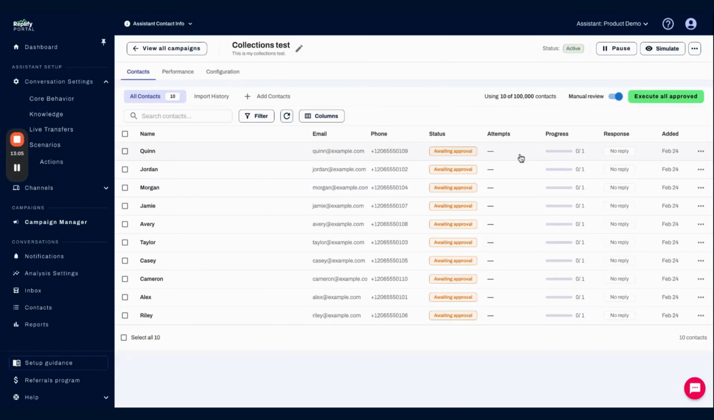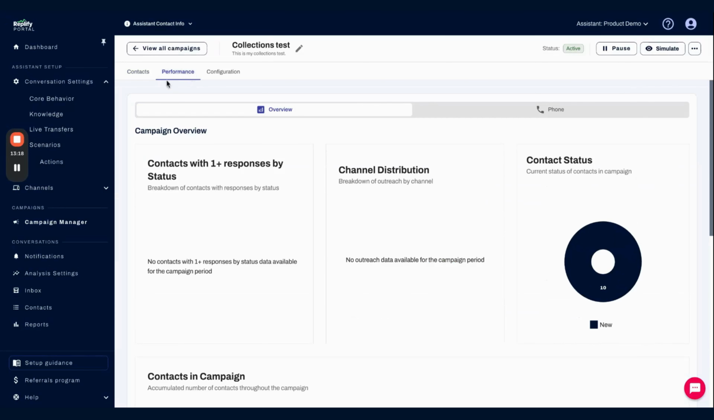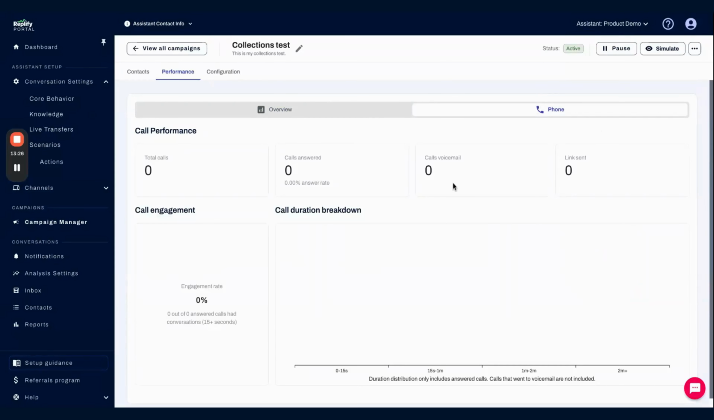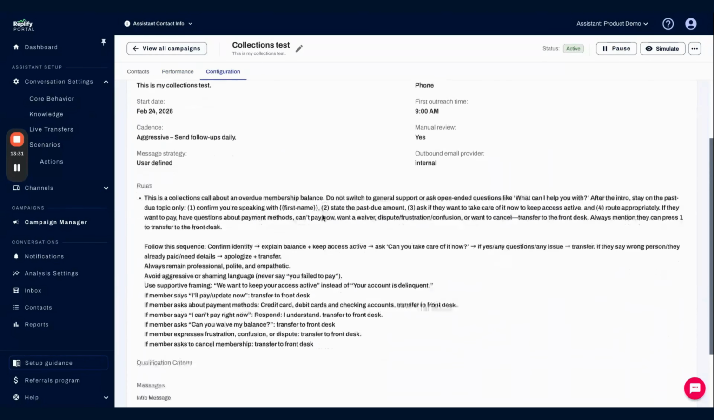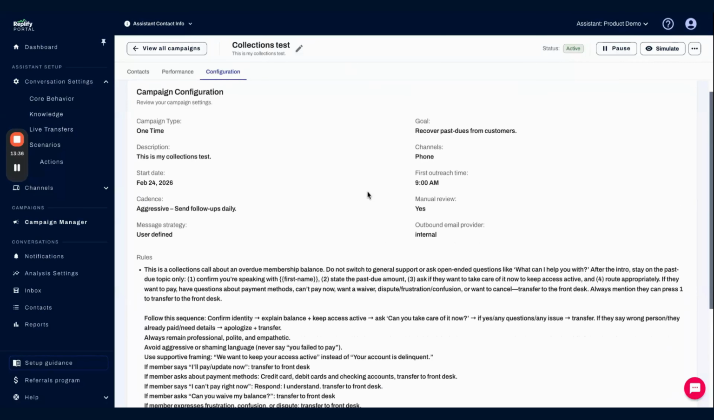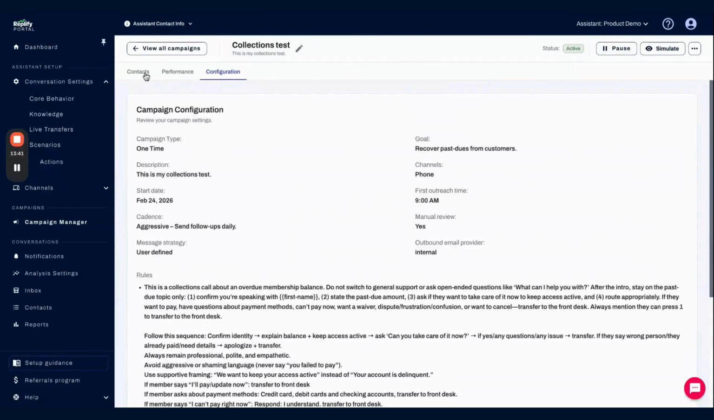Once this campaign is live, it will reach out to each contact one time as it shows in the progress bar, and it'll show the attempts that have occurred by showing that it has called once to each of these contacts. If you want to see the performance of your campaign, you can select this, and you can view all of the contacts that got reached out to, and then all of the call performance, call engagement, and call duration breakdown. And finally, if you do want to look at the configuration of your campaign and see what it's going to do and anything that you set, you can go into the configuration box and see an overview of your campaign.